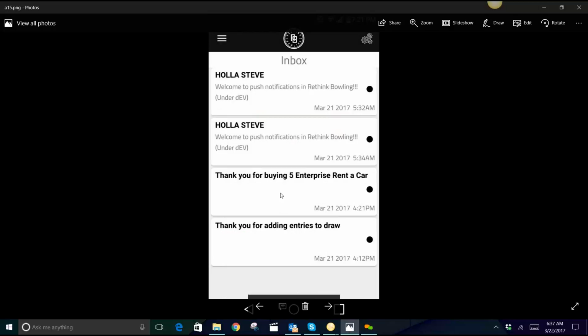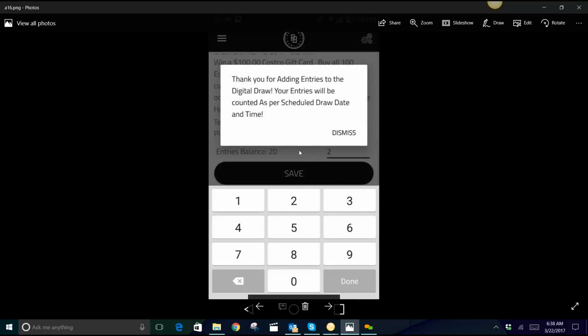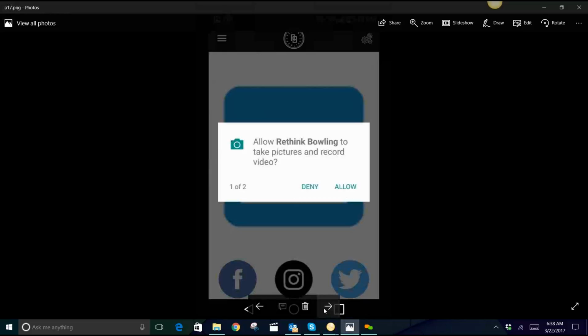And here's what that push message inbox looks like. Thank you for adding entries for the Enterprise Rent-A-Car. Thank you for adding entries to the Costco. Whenever a package or a coupon is purchased, it stores all of their inbox push messages so they can access them later. And then it'll give a special thank you note. Thank you for adding entries to the digital draw. Your entries will be counted as scheduled for the draw date and time. And then you kind of dismiss it, and they are good to go.